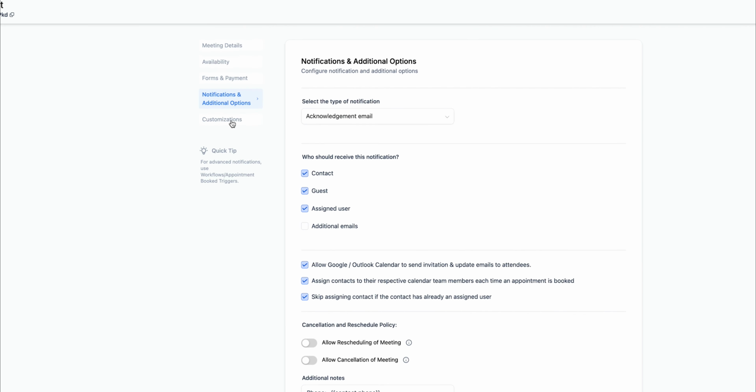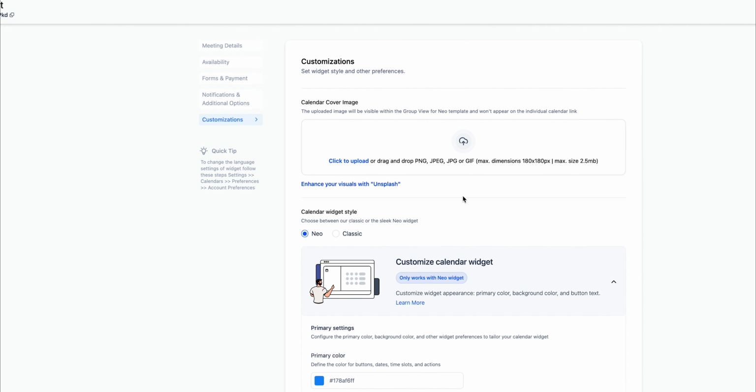So finally, we have customizations. Now this will allow us to customize the look and feel and ultimately the experience of our calendar when prospects are booking in on the front end. So to start with, we can actually input a calendar cover image in here. This will allow us to input a custom image, either a PNG, JPEG, or GIF file into here, and we can upload this from our computer into our calendar.